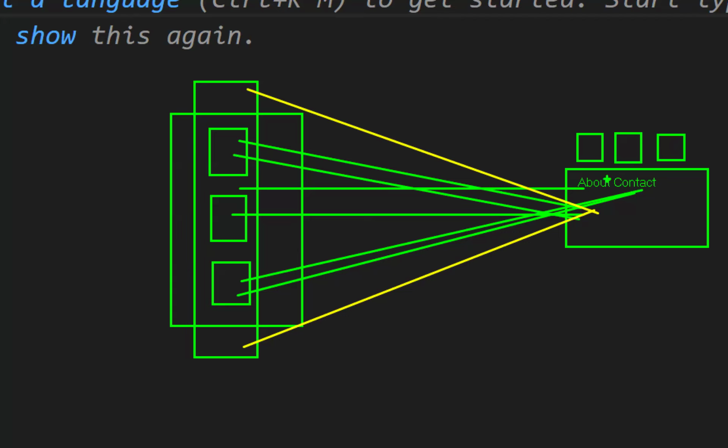Now, if the user clicks on about us, there is no need to send a request to the server from next time onwards. We are not sending any request to the server. Directly it is loading from here. Like that, if the user clicks on contact, it directly loads from here. That is the main concept of this. Is this clear?